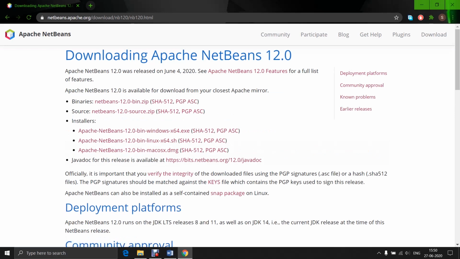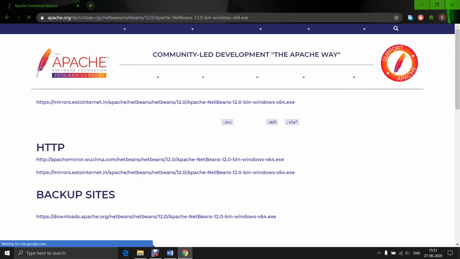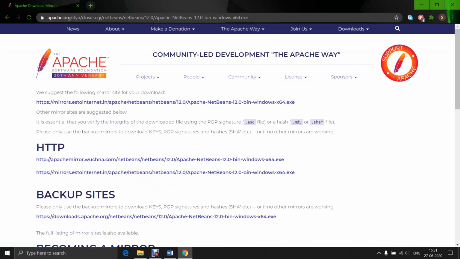You will get an option yet again to choose which OS you want to download for and which version, that is 64-bit or 32-bit. You can navigate below and find out. It should be somewhere on this page only. Since I'm using Windows, I'll be downloading for Windows. Here are the mirror links. You can click on any of them for download.